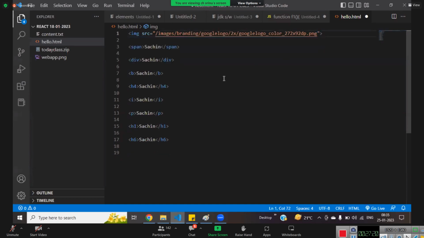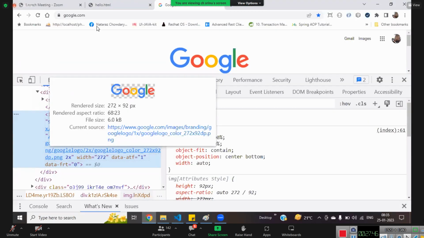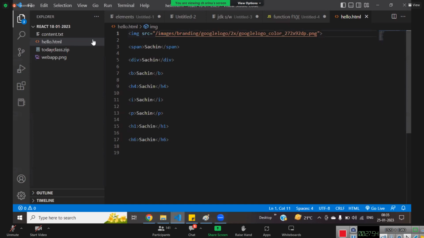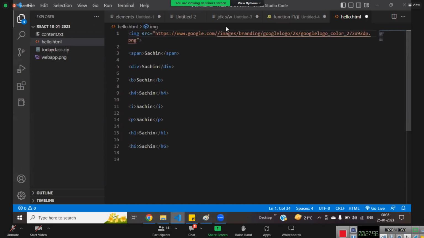If I write like this, it is looking for the images folder in my local machine, but is the Google image in my local machine, or where is it? Google people already placed that image in their own location. Do you want me to look in my local machine, or in the Google domain? Don't check the images folder in my machine. Check in google.com.